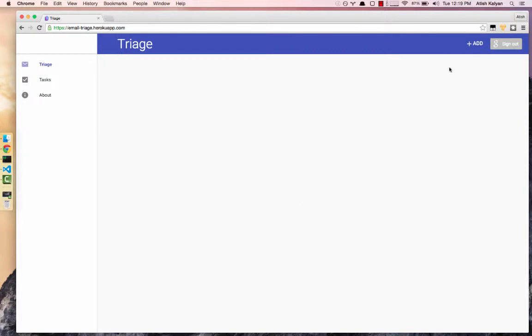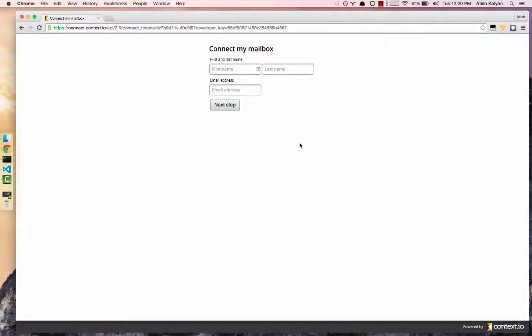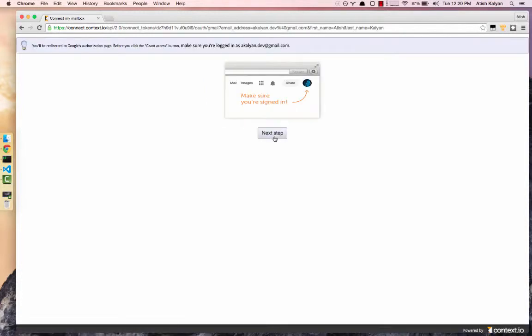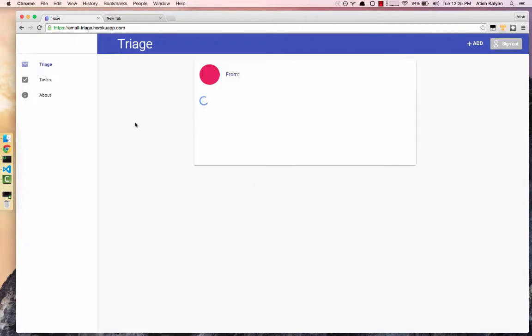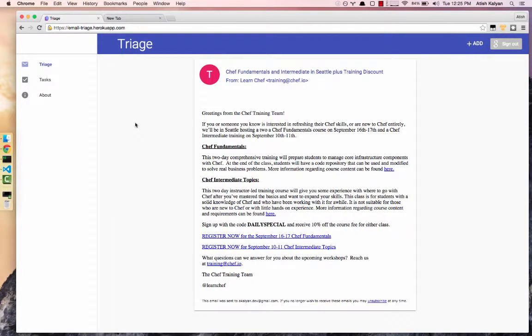Alright, and I'm in. So the next thing you'll see is an add button. So this is the step to actually add an account, an email account. So I'm going to go ahead and add that same Gmail account. I'm already logged in. So with the account added, you can access the tool.